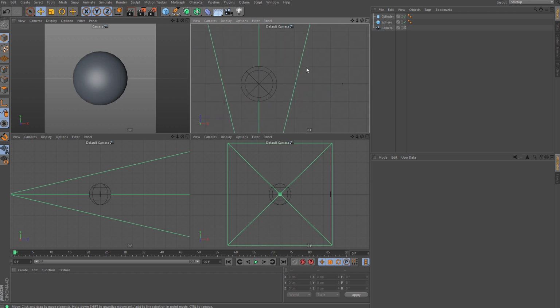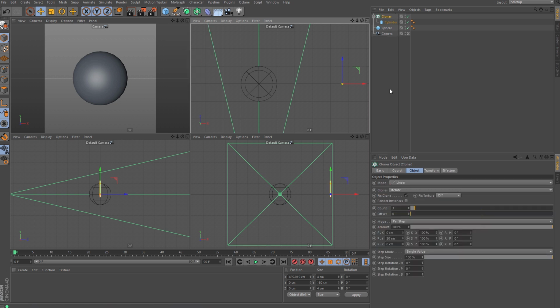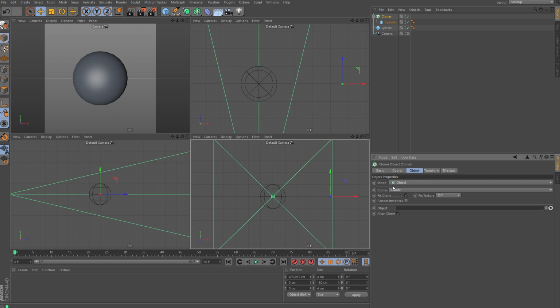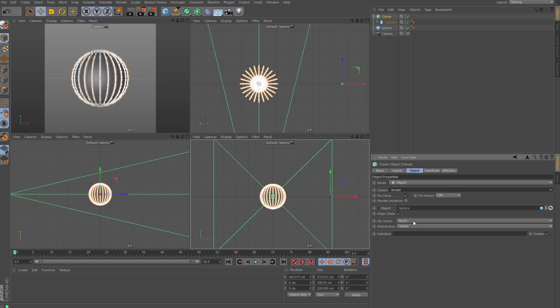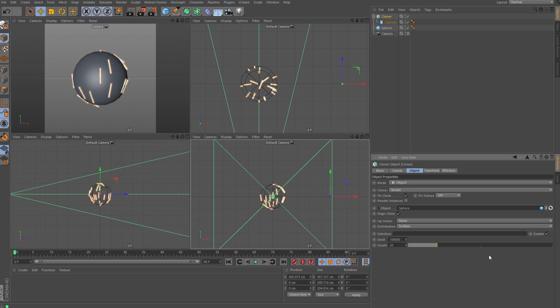We're going to clone it onto our sphere. With the cylinder selected, I'm going to hold down Alt, go down to Mograph and hit Cloner. That's just going to automatically build a cloner with our cylinder in it. We're going to select the cloner and change it to an object cloner, and make sure that we drag our sphere down into this little object slot. You can see they're all oriented along the vertex points, which is what we don't want. We want them spread out along the surface normal. So we're going to change this from up vector to surface, and there we go.